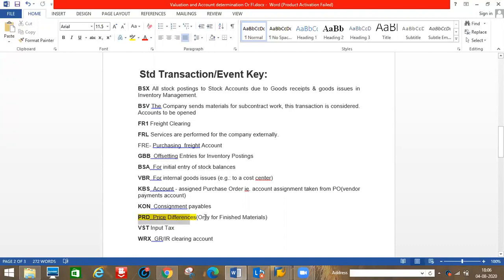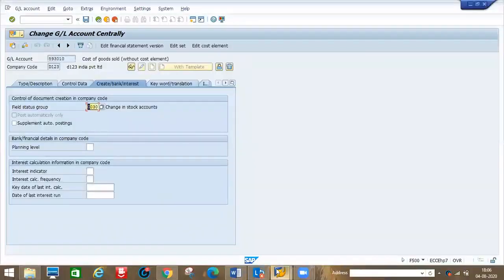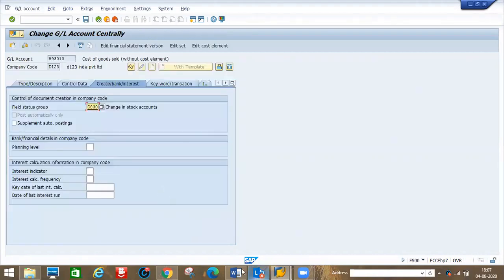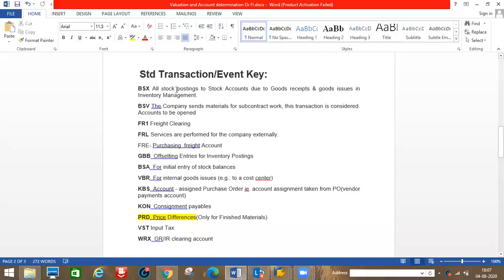This is very, very important. I will tell you what PRD means. Okay, VST, input tax, WRX, GRIR clearing account. At least we should know this by heart. There are so many, but we don't need to memorize each and everything. At least some standard regular transactions we should know. So what is BSX? BSX means all the stock postings accounts, goods receipt or goods issue, inventory management. When you are doing incoming and outgoing materials, that will come as BSX.